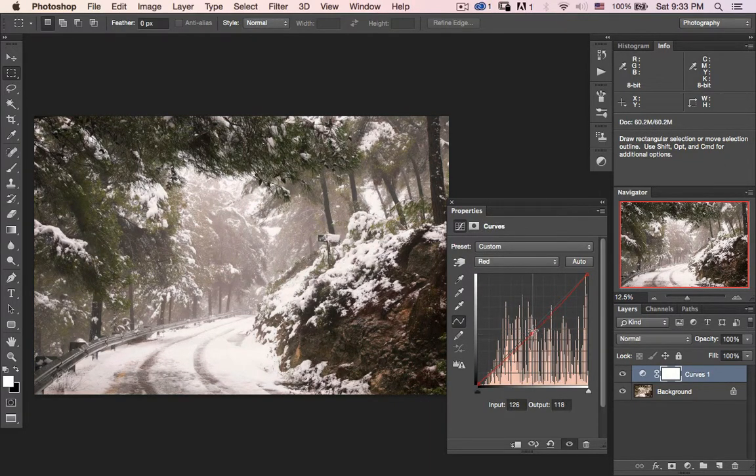And there you go. If I turn the curves on and off, you'll notice that I really did do a lot to balance out the colors. Maybe I need to add a little bit of green in this case. There we go. That's starting to look much better. So that's the basics of doing white balance, but is there an easier way to do that?